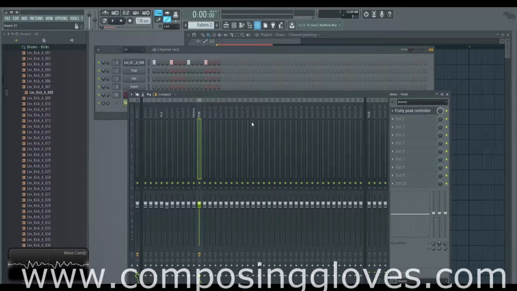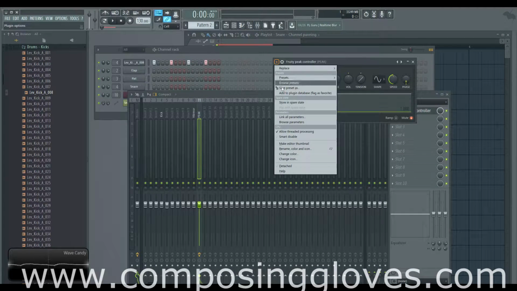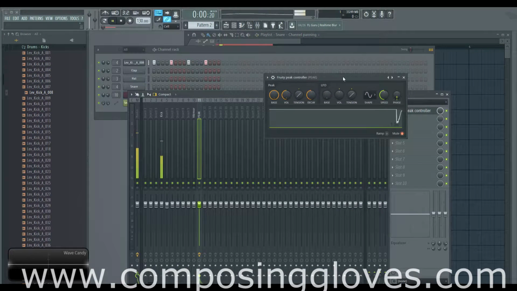So if we come back in here to our peak controller, which I'm going to detach, we can mess with the tension. You can see how our curve changes. Sometimes it's not a good thing. It does not do what we want. So this white line is our final output. That's what we get. I like that. It does what I want.